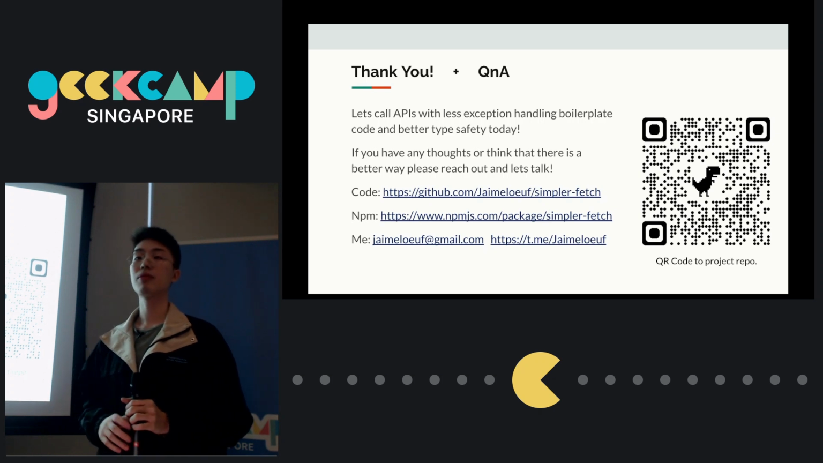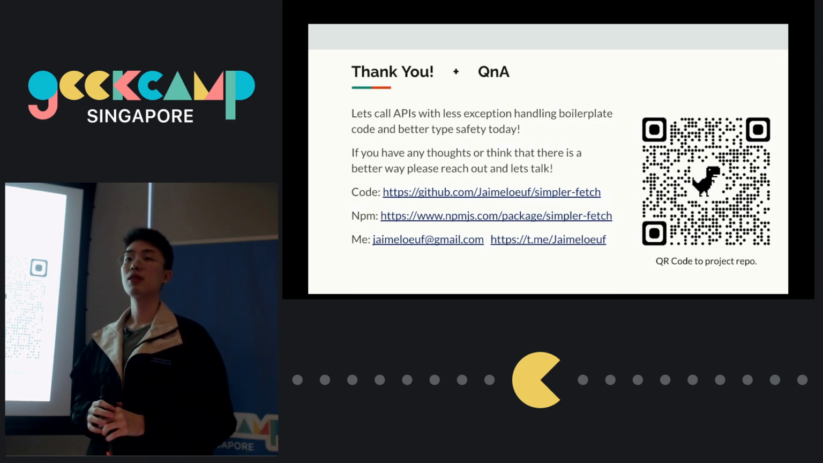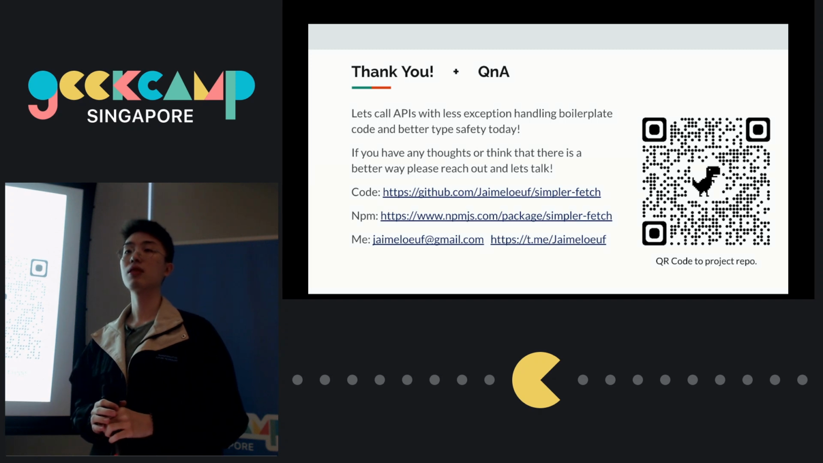Yeah. So it comes with the same safety. You have the ability to plug in your own resolver as well to use Zod.